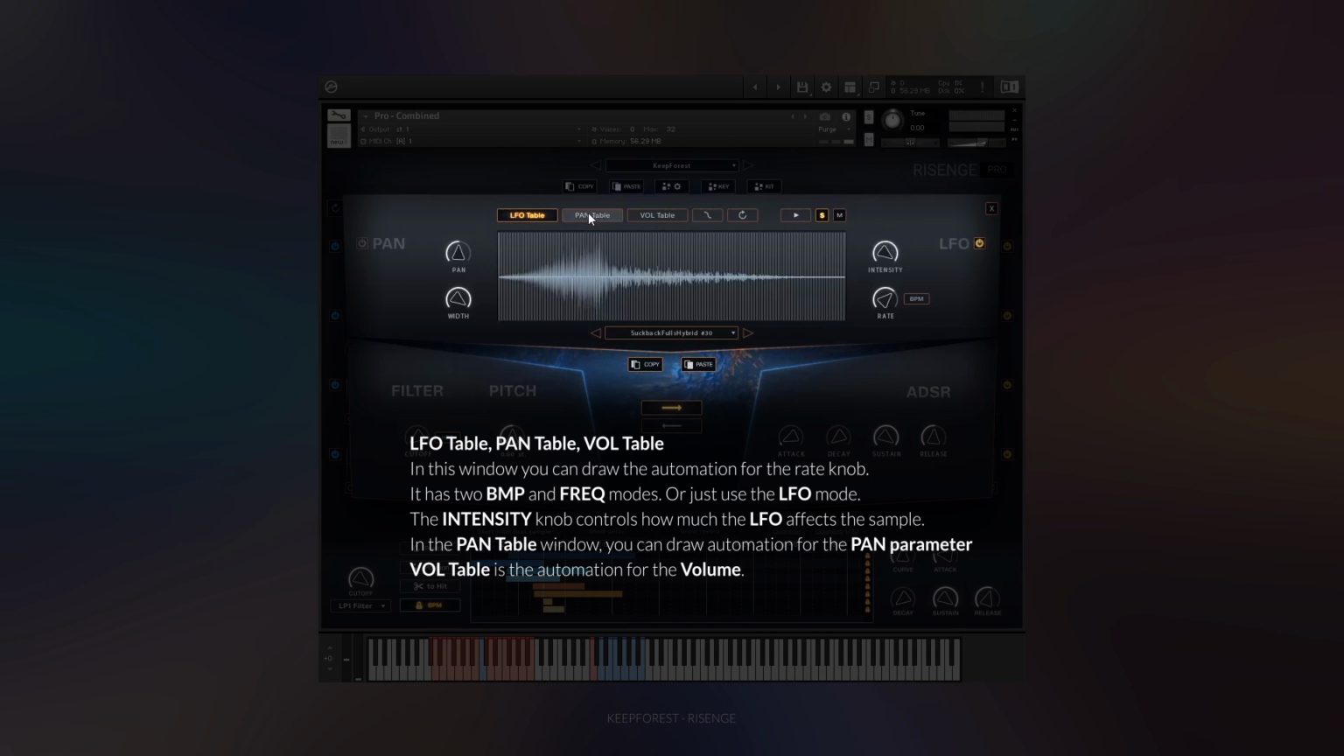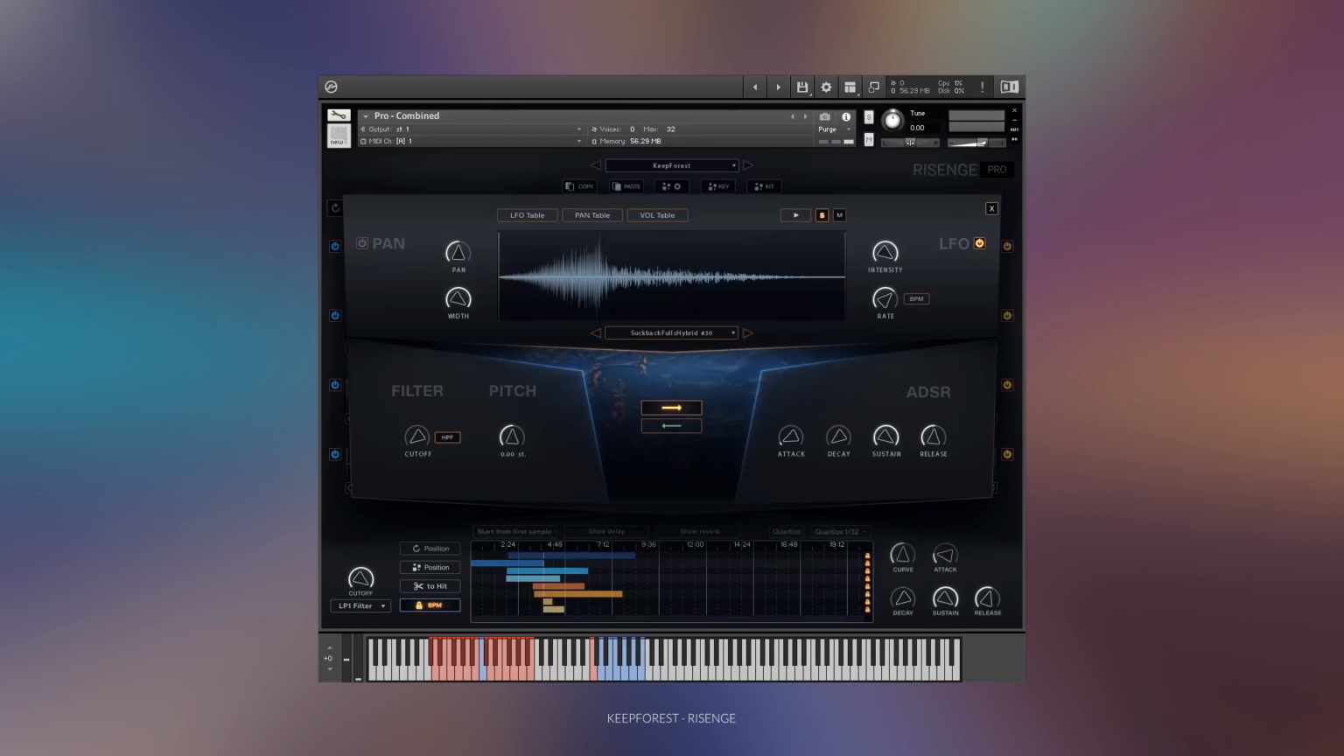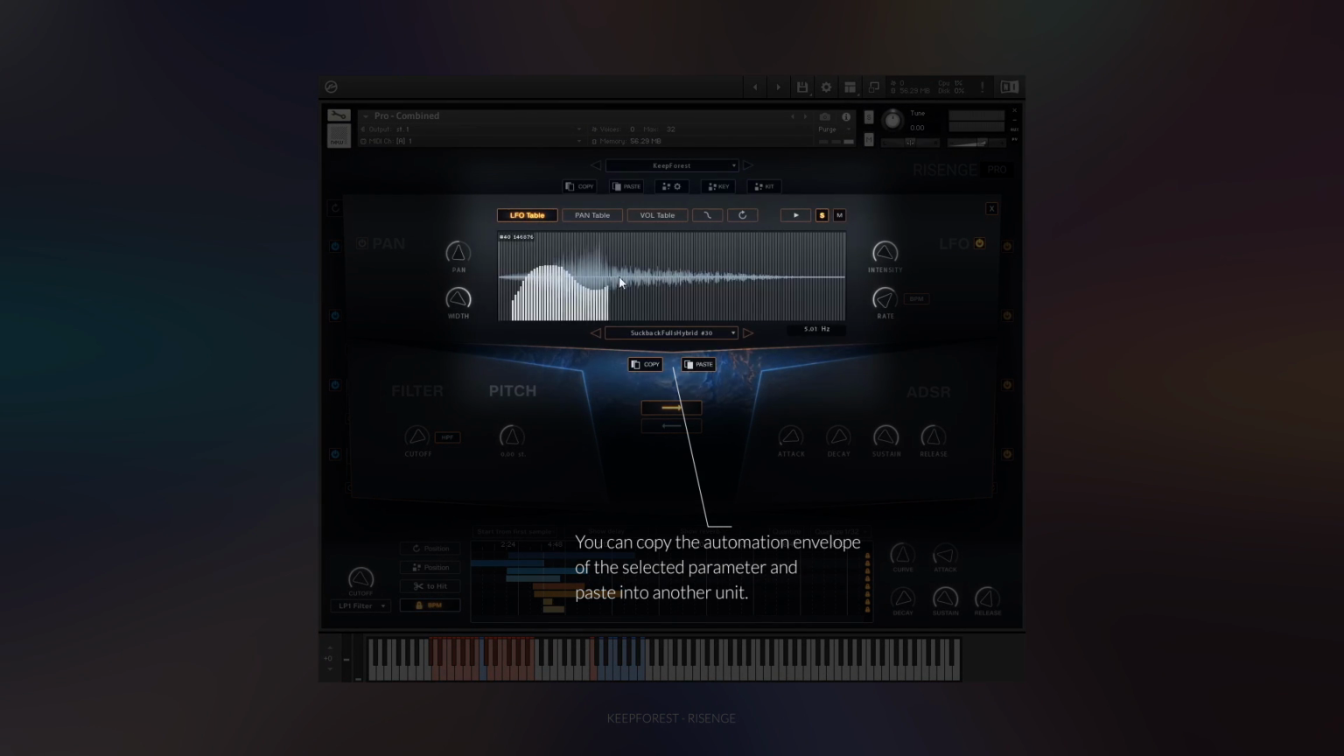In the pan table window, you can draw automation for the pan handle. VOL table is applicable for the volume knob. You can copy the automation envelope of the selected parameter and paste it into another unit.